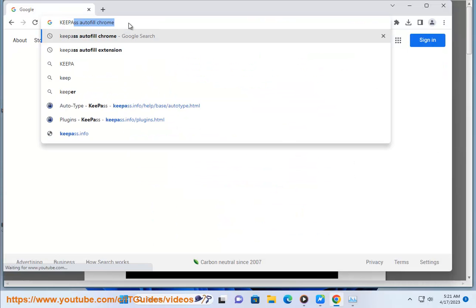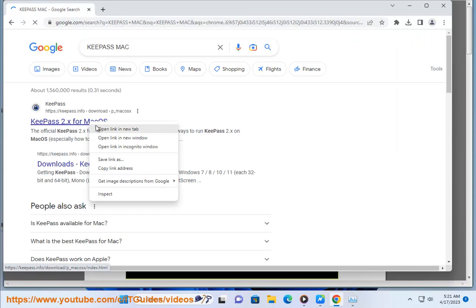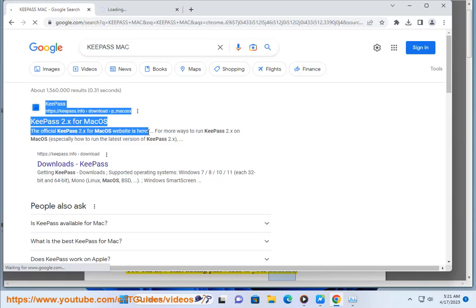Once Keepass is installed, open it and create a new database. Enter a master password for your database and click on the OK button. You can now start adding passwords to your database.